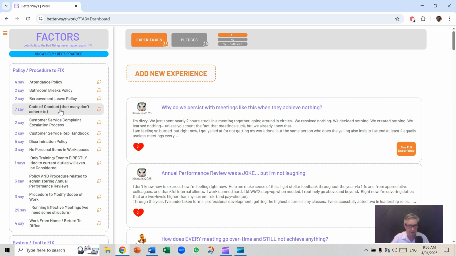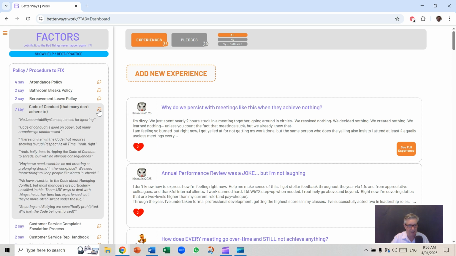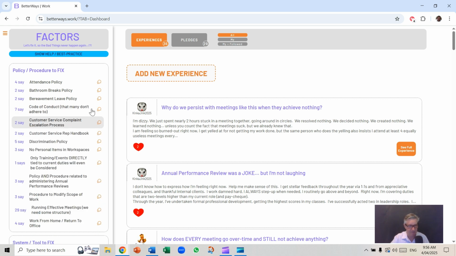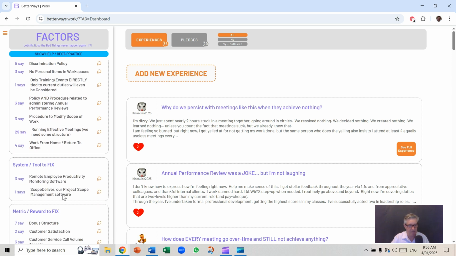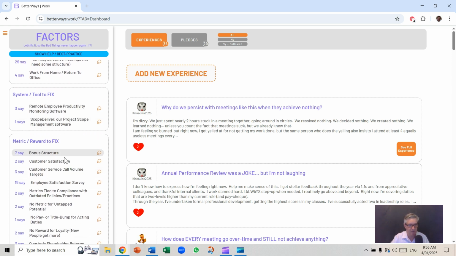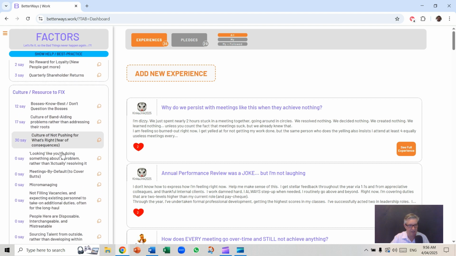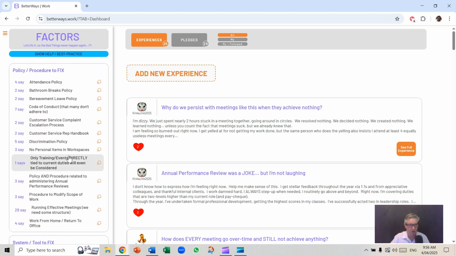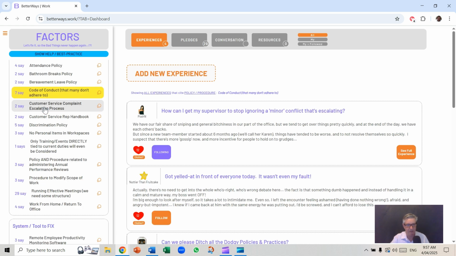So we've got 7 people say, and we can see what they're saying. The code of conduct. So the code of conduct has been flagged by a number of people, in a number of different circumstances. So these are all the policies and procedures that have been flagged. These are the systems and tools that have been flagged, metrics and rewards, etc., etc. Well, okay, why are people flagging the code of conduct? So if we click on the code of conduct there, it's highlighted.